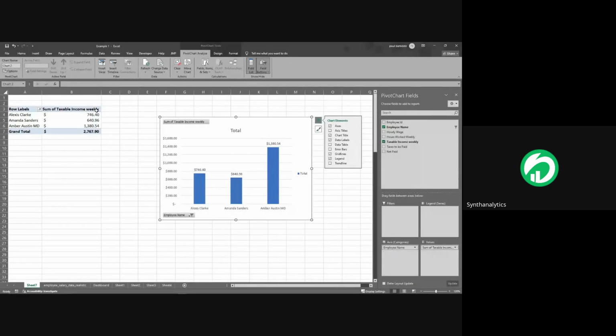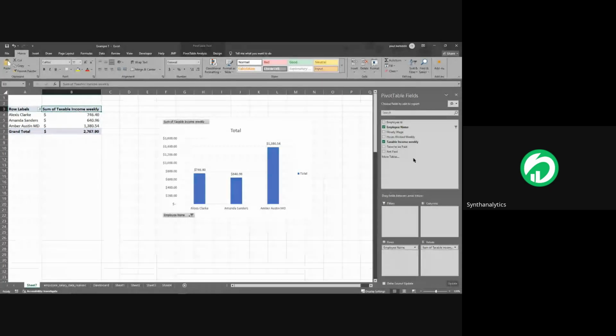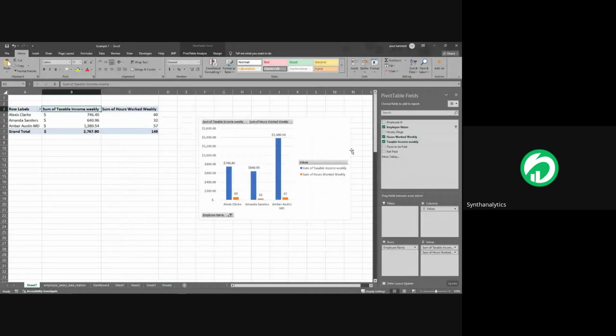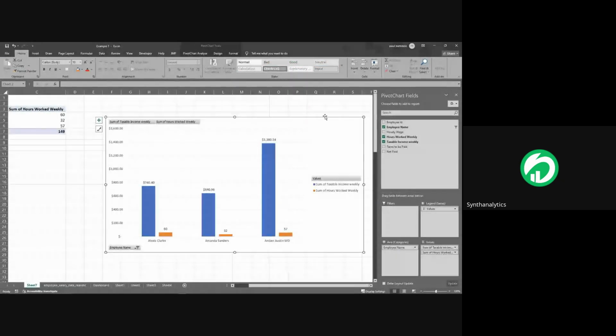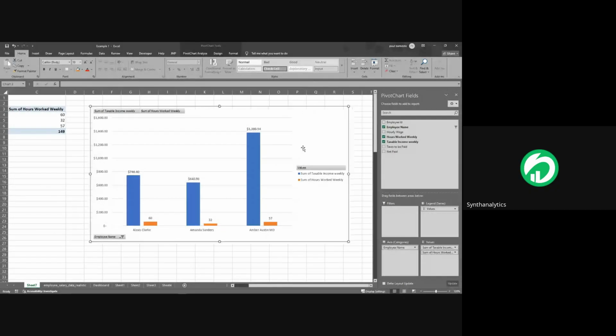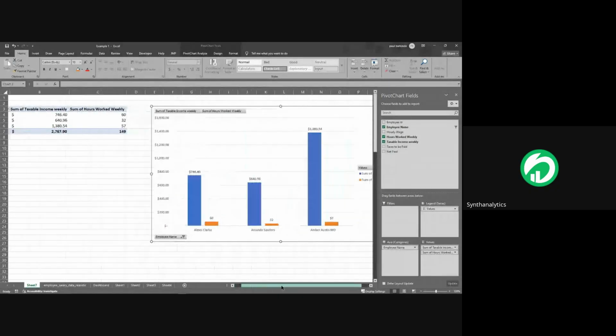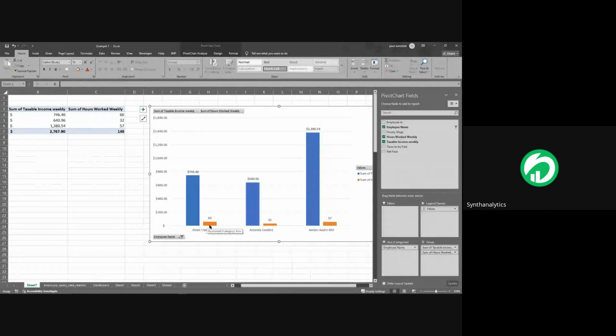You can say, okay, maybe we've seen this. We want to see hours worked weekly. We want to add the hours worked weekly to it. Who is working the most in our data? Who is working the most among the three? You can see here, Alexis Clark is working a lot. She's working 60 hours in a week. Amanda Sanders is working 32 hours, while Amber Austin is working 57 hours.